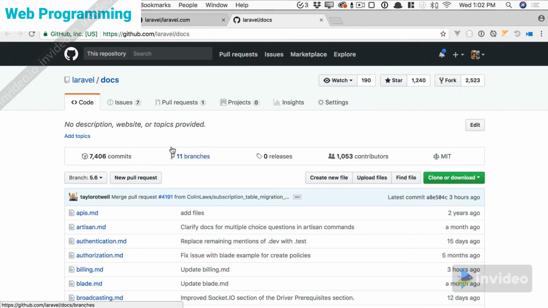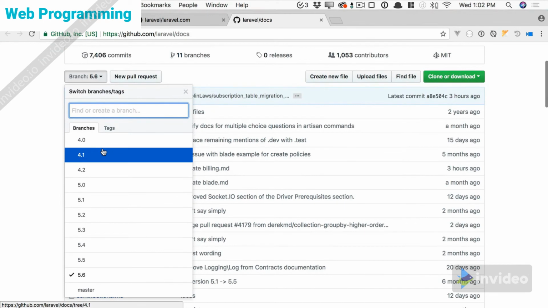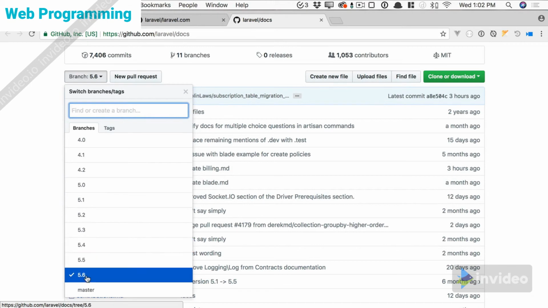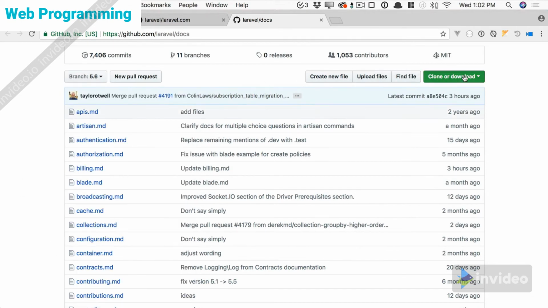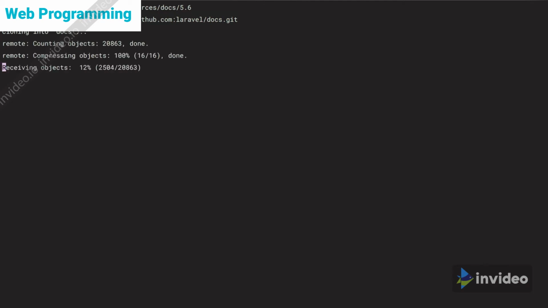Next, it looks like you need to clone in every single branch. And for the documentation, the source code, the markdown files are all contained according to the version number. In our case, we're only interested in 5.6. So I'm going to clone that into the resources/docs/5.6 directory. I think that should do it.